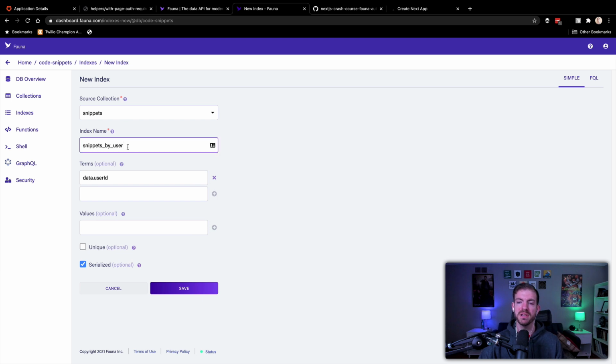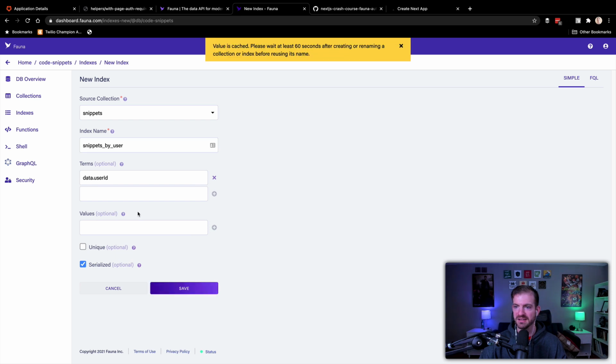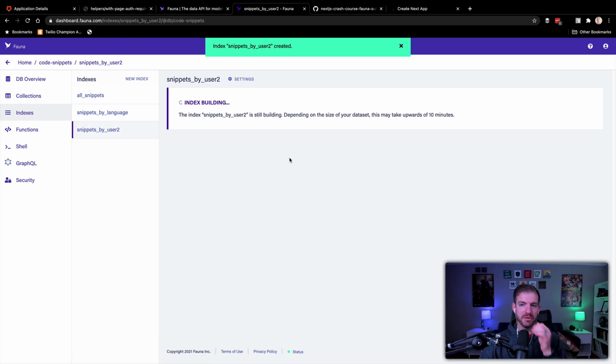Or maybe it won't let me use the index because I just deleted one, maybe is what it was. Okay, maybe I can do this, rename this to 2. I think that was my problem. Because I'd already had an index with that name, it was doing other stuff. So in this case, I'll make sure I use the snippets by user 2. In the source code, you'll probably find snippets by user, because that's the index that you'll create yourself. All right, still building. So this could take a few minutes.